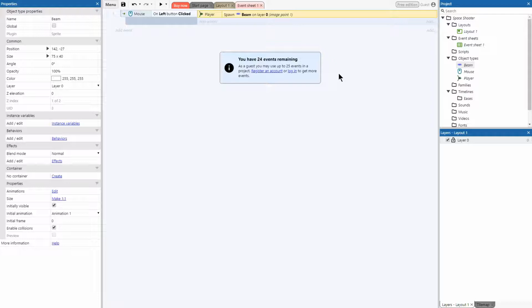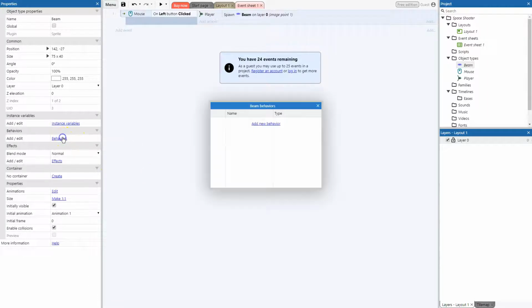All right, so what should we be doing now? Well, I say we make our laser actually move. And to do that, we need to make some changes to our beam. So I'm going to click on beam over here. And when I do, we get all of this info. Okay? So what I'm going to need is to add some behaviors. So here's my behaviors. I'm going to click add.